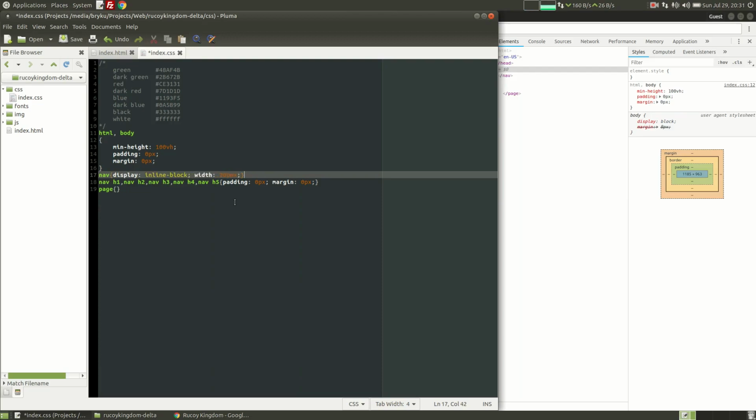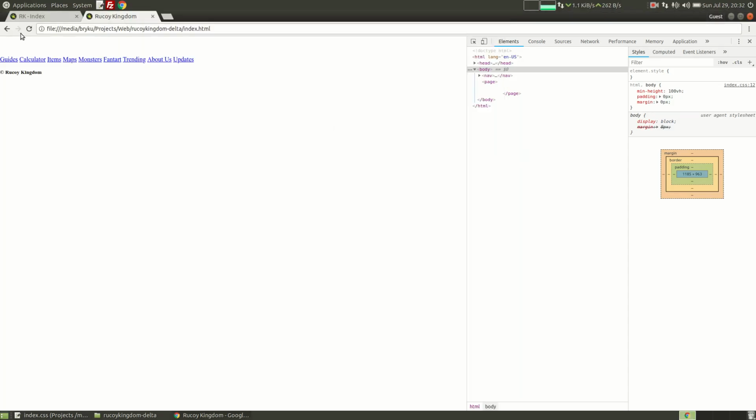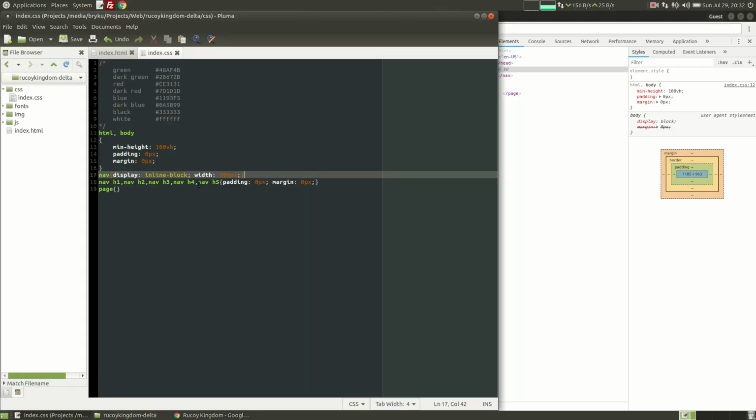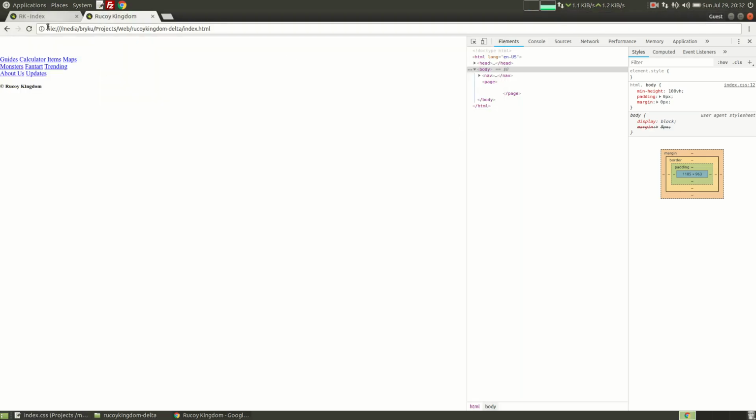Inline block works sort of like a span. It can be inside anything without adjusting. You know, if you pick a random word. There we go. So it's defined to 200 wide, and we're going to want it to be height 100 vertical height. There we go.